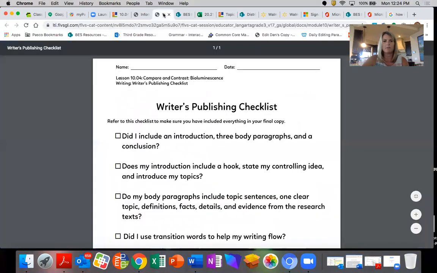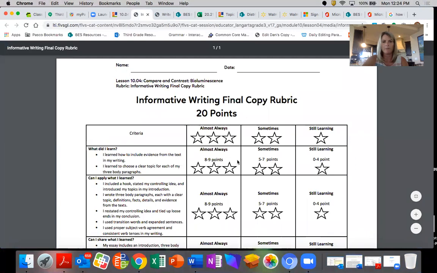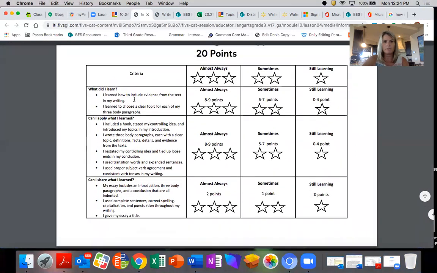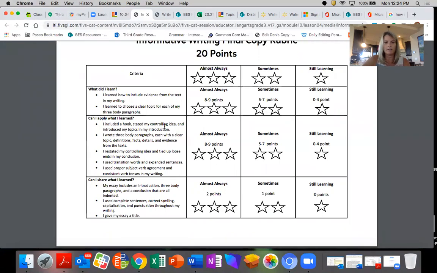So the first thing I'm going to start with is back to our rubric. You can see here, again, I learned how to include evidence from the text in my writing. Be sure to cite those sources. I have an example of that in my writing piece. I learned to choose a clear topic for each of my 3 body paragraphs. Remember, you need that topic sentence. I included a hook, stated my controlling idea, and introduced my topics in my introduction. I wrote 3 body paragraphs, each with a clear topic, definitions, facts, details, and evidence from the text. I restated my controlling idea and tied up loose ends in my conclusion.